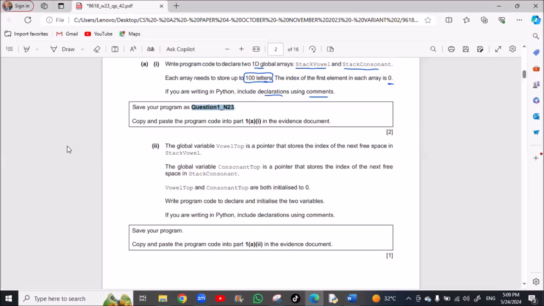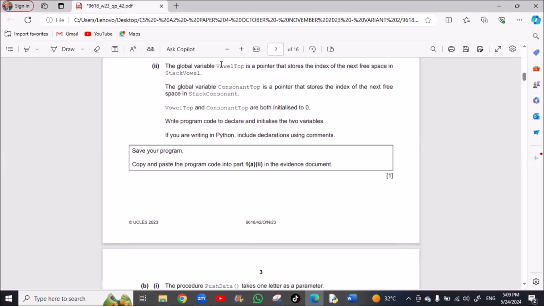Okay, back to exam. The global variable vowel top is a pointer that stores the index of the next free space in the stack vowel, and the global variable consonant top is a top pointer to store the index of the next free space on the stack consonant. So we'll need to declare these two pointers. Vowel top and consonant top are both initialized to 0. Write program code to declare and initialize the two variables. If you are writing in Python, include declaration using comments.